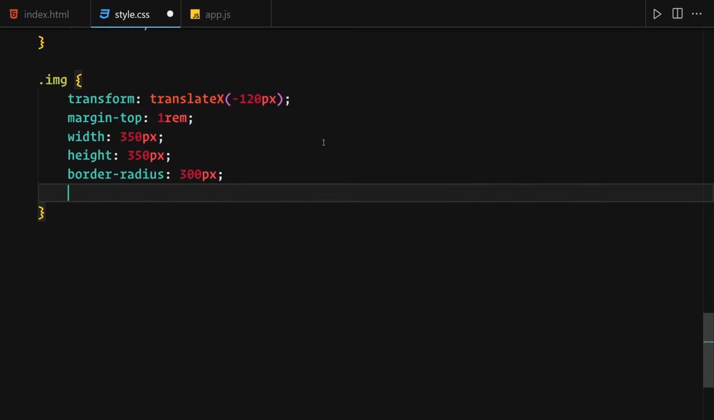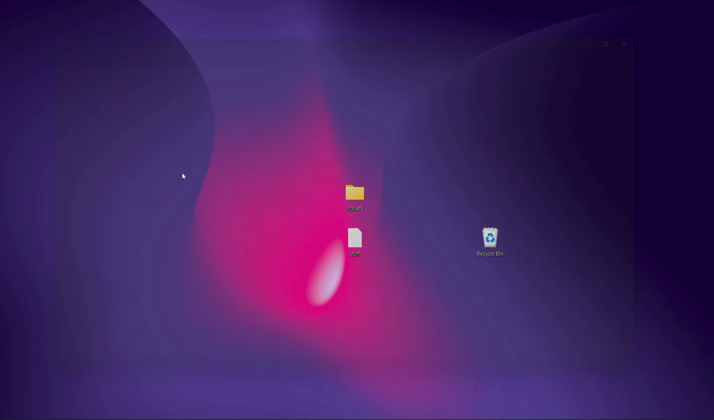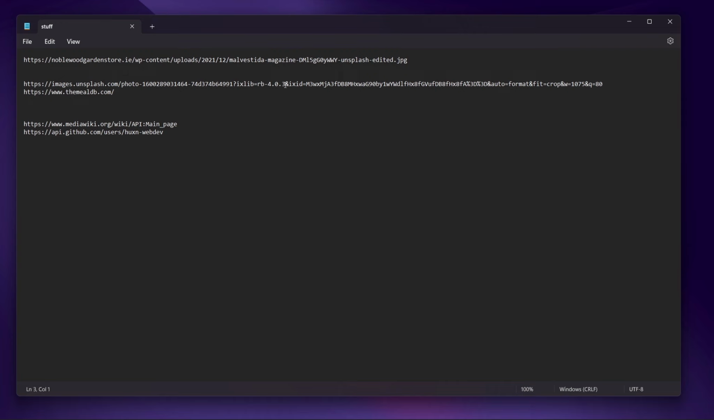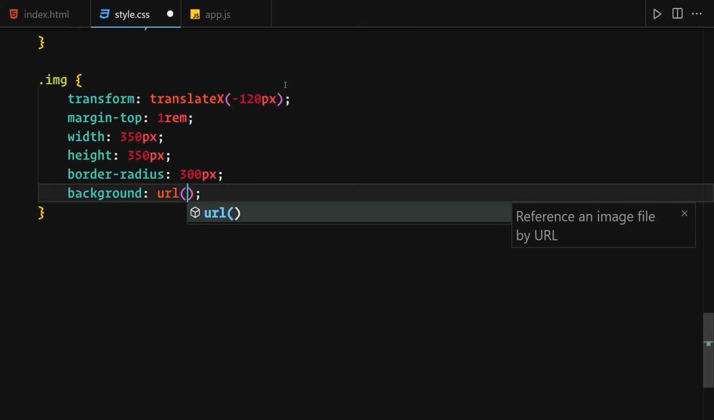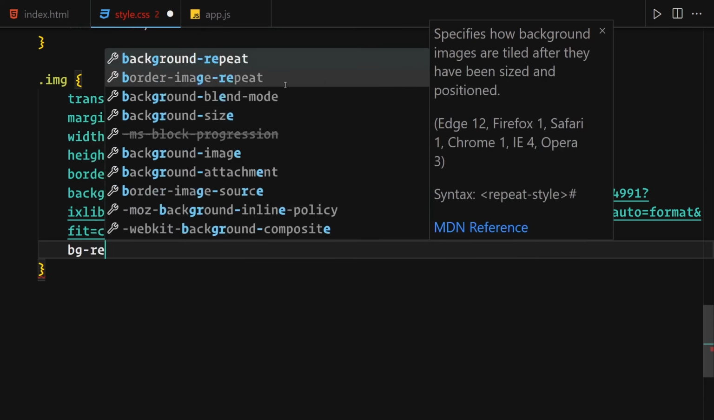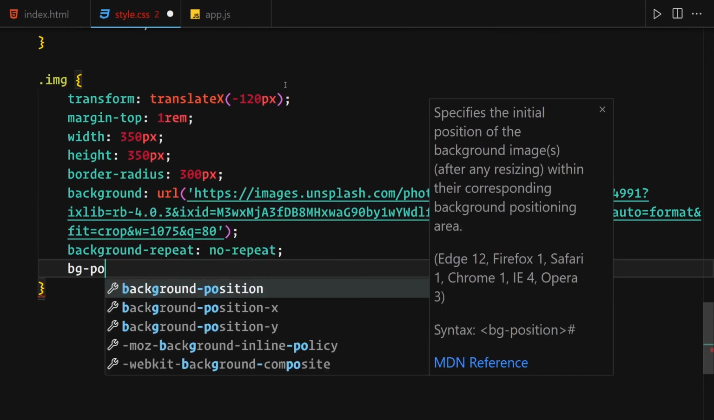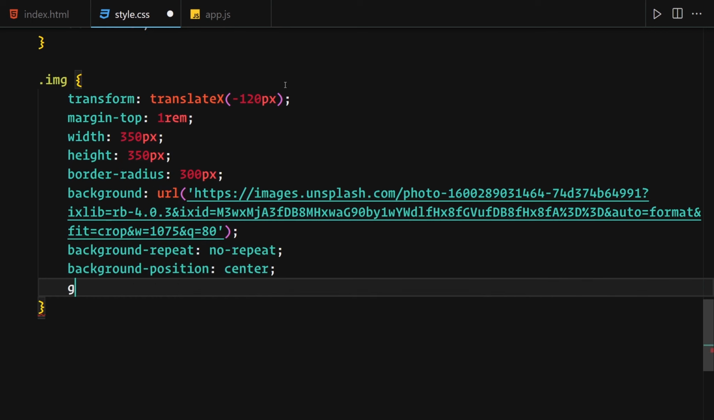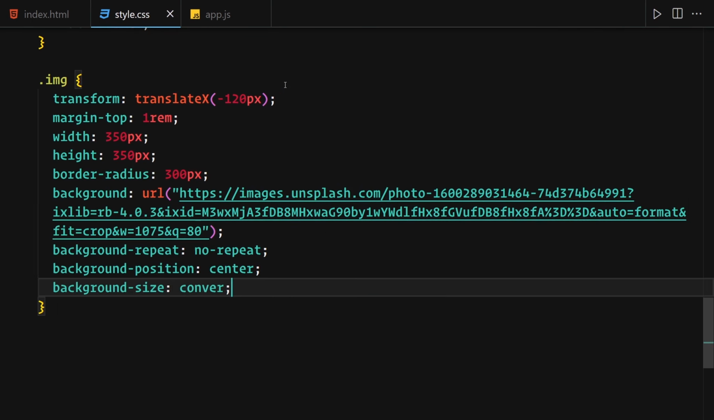In this case we want to make it totally round, and for the background I'm going to specify the background image which I've already selected right here. You are more than welcome to choose your own image if you want, but in my case I'm going to go with this one. I'm going to copy that, use my URL right here, and place this image. Then I'm going to write background repeat of no repeat, background position of center, and background size set to cover. There we go. I'm going to save that.